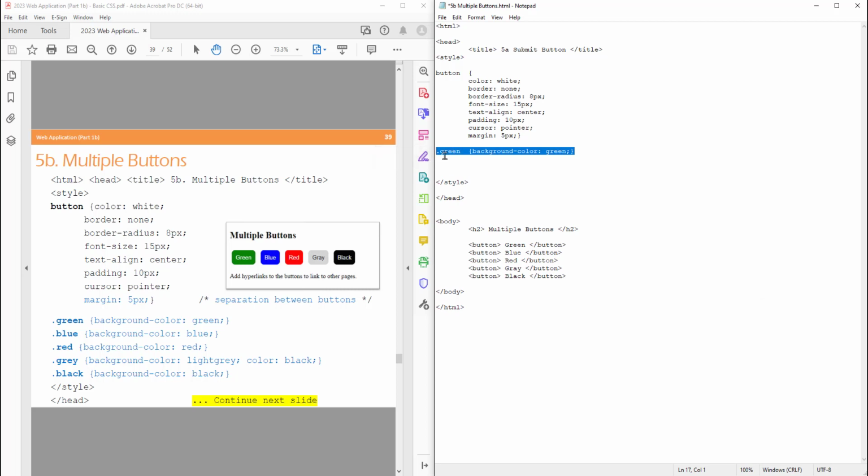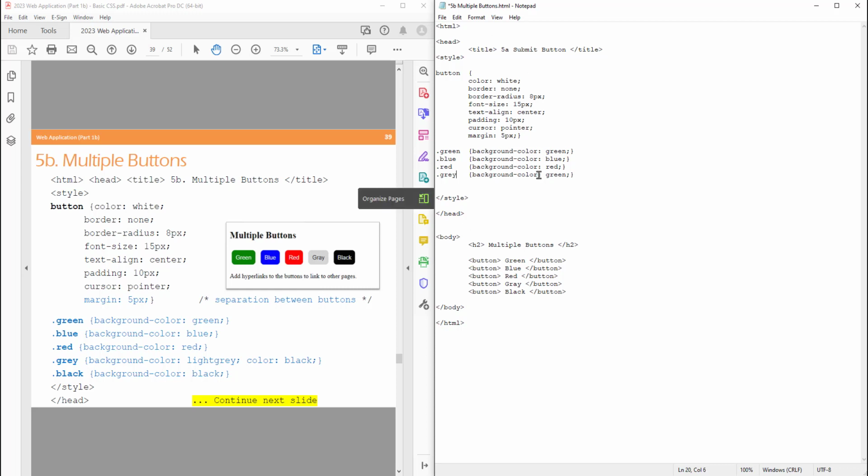Okay, let's define for the rest. For the case of blue, we want the background to be blue. Red, we want the background to be red. So the class dot red, background color to be red. Next, we have the gray. And then the background color to be gray color, spelled as in grey. So we put it as a light gray.